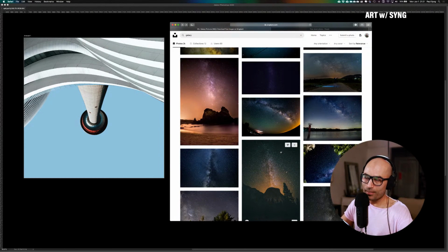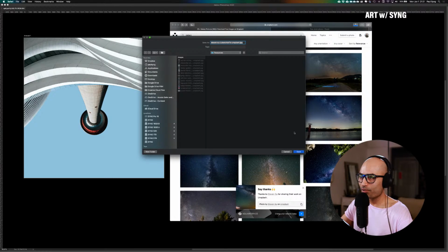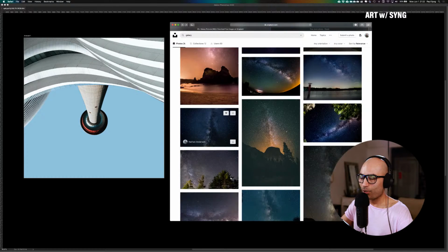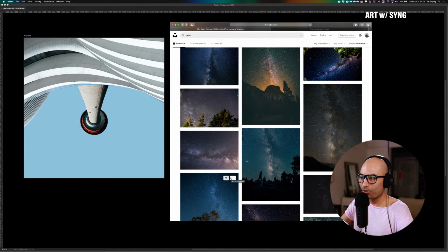Now the angle does appear to be bottom up, but I am going to try and see what it looks like if I go top down, just to mess around with how our brain is perceiving this image.